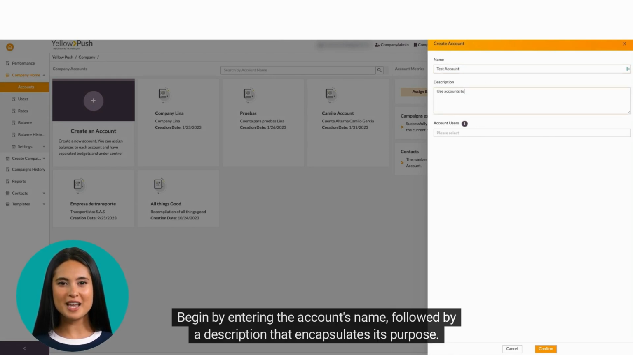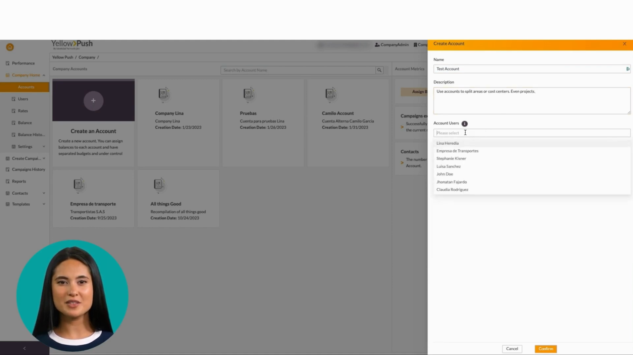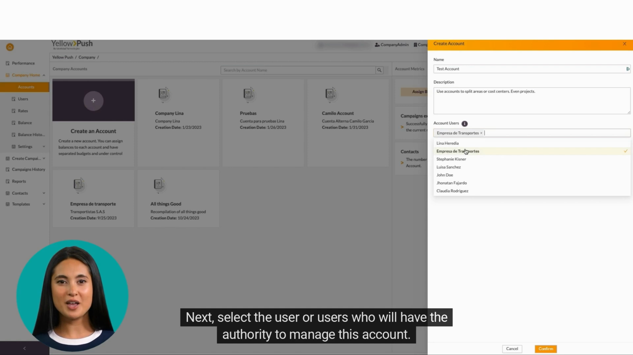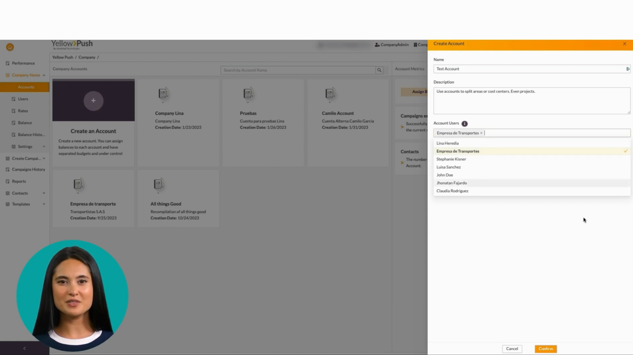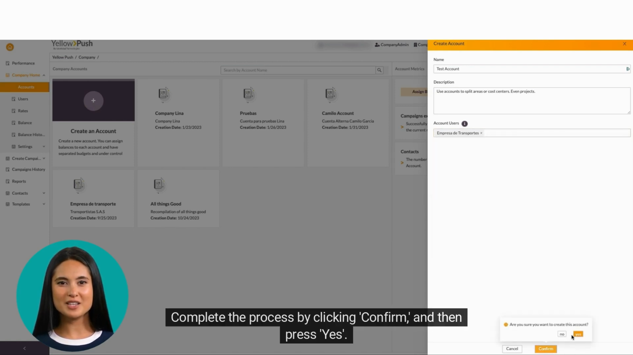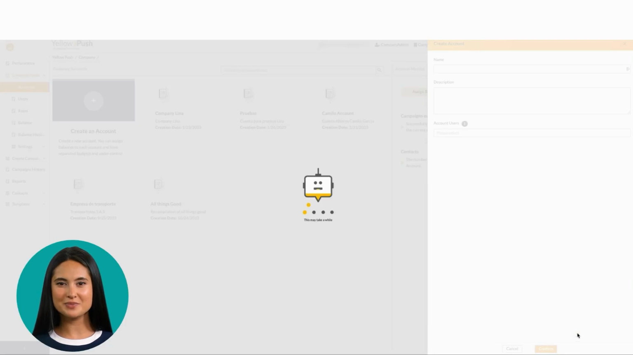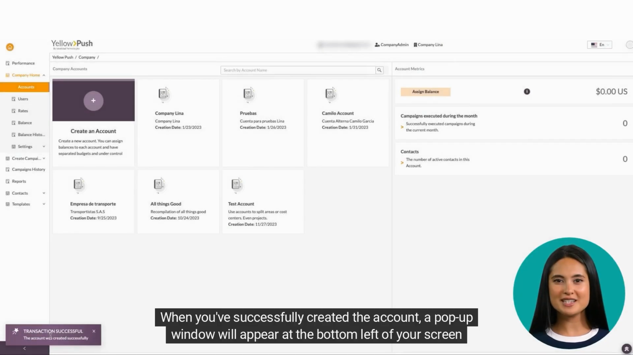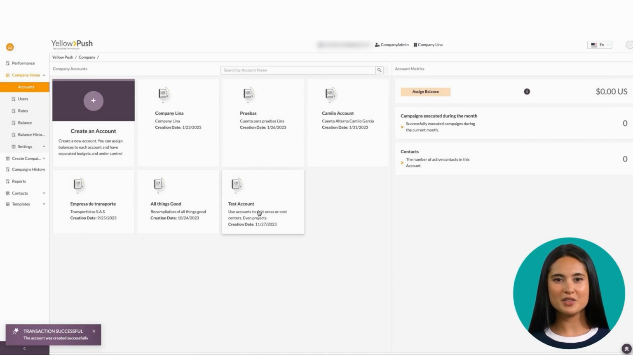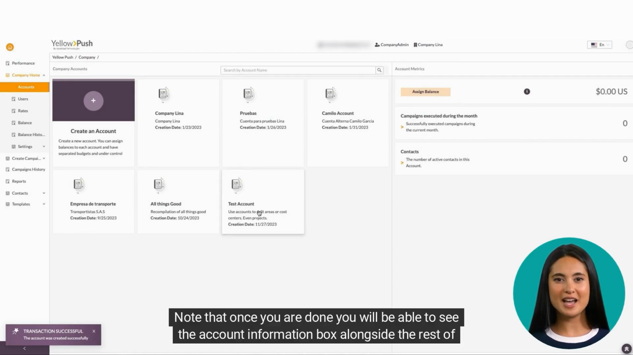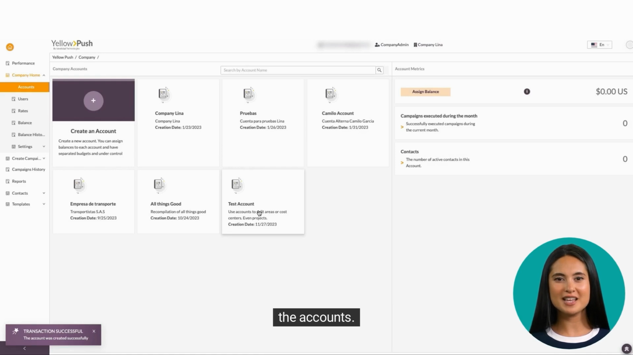Begin by entering the account's name, followed by a description that encapsulates its purpose. Next, select the user or users who will have the authority to manage this account. Complete the process by clicking Confirm, and then press Yes. When you've successfully created the account, a pop-up window will appear at the bottom left of your screen to confirm the process. Note that once you're done, you will be able to see the account information box alongside the rest of the accounts.